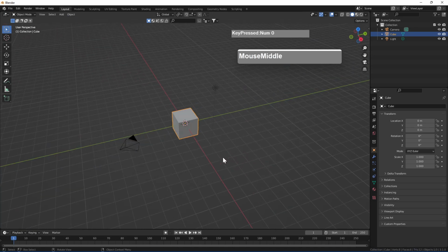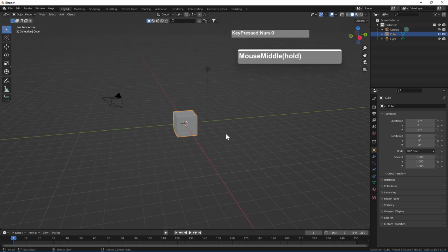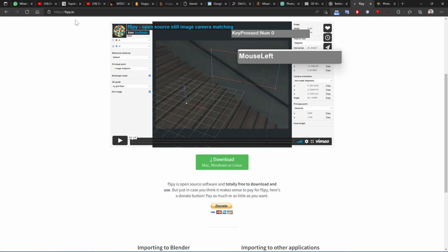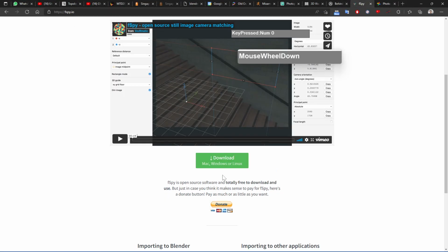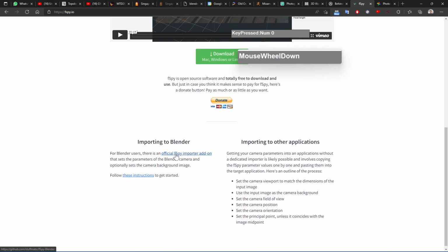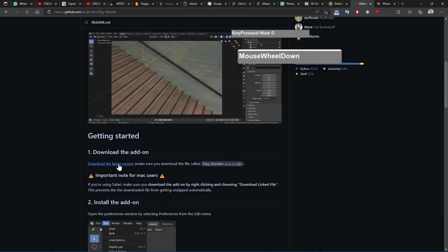Now you can actually line this image up by looking through the camera and bringing it in. But in order to make sure that the lineup is much more accurate, I'm going to use another software called fSpy. Now you can go over to fspy.io to download the software. Okay, download the version that is suitable for you. And then you must also install the add-on for the fSpy importer. So you can click on this link and then go and download the latest version of the fSpy add-on.